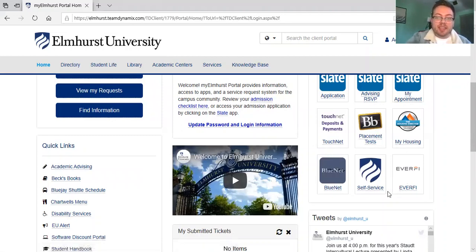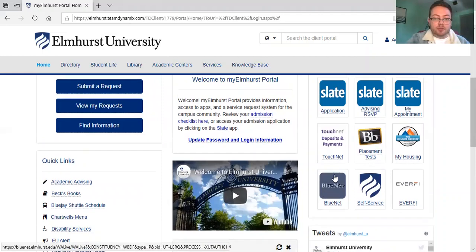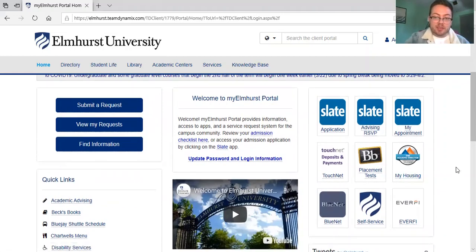So this was a summary of the myElmhurst student portal and what all of the applications do. If you have any questions, feel free to contact your admissions counselor.